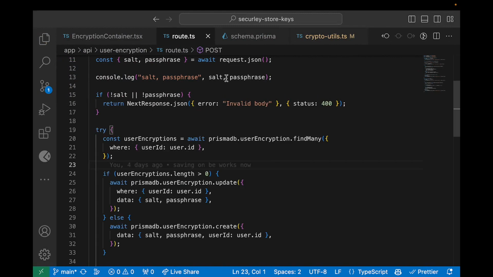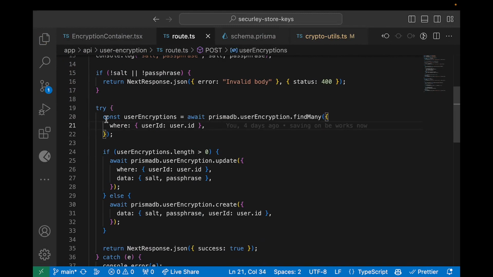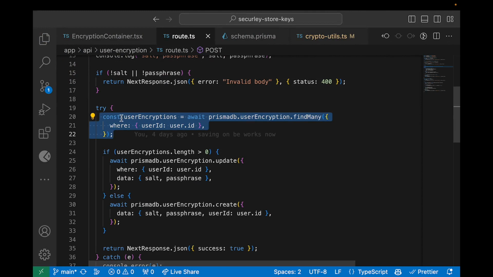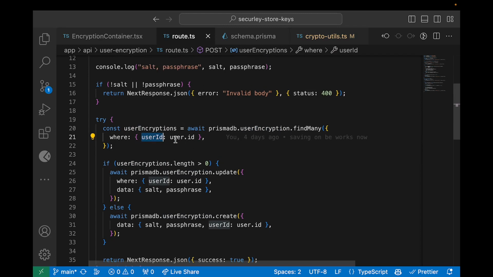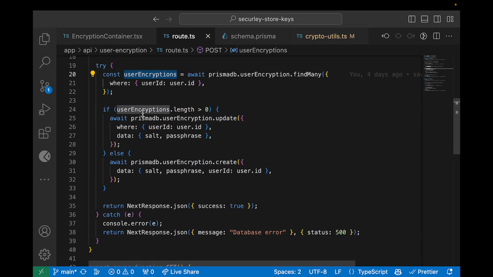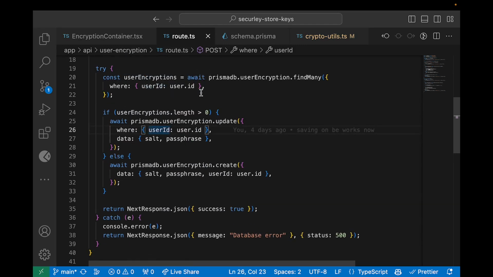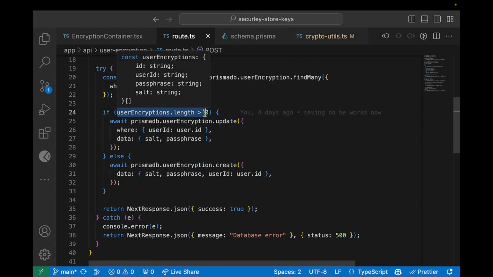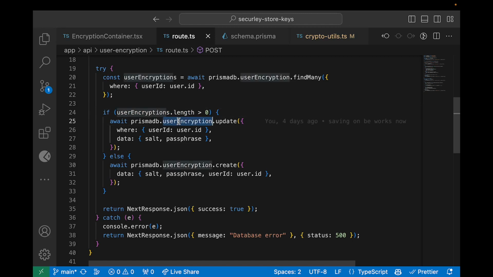If we come back over here, you'll notice that what we're trying to do first is check to see if this user encryption table has any data where the user ID field matches our current user's ID. Because of the way we've set up our code, every user will only have one set of encryption keys. So we just assume that if this is over a length of 0, the user already has encryption keys and we just need to update them. But on the off chance that this is the first time the user is saving their keys with us, we need to create this data.